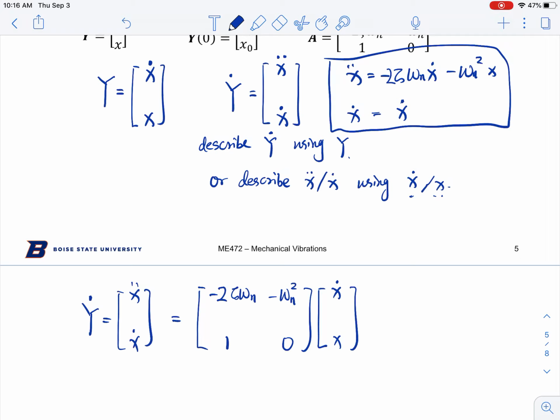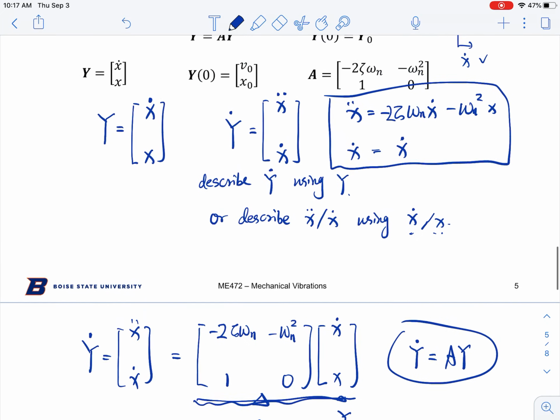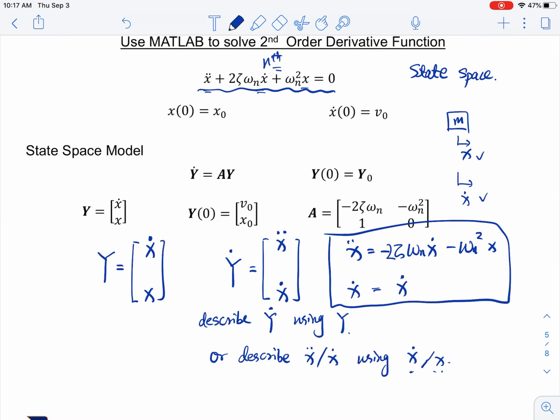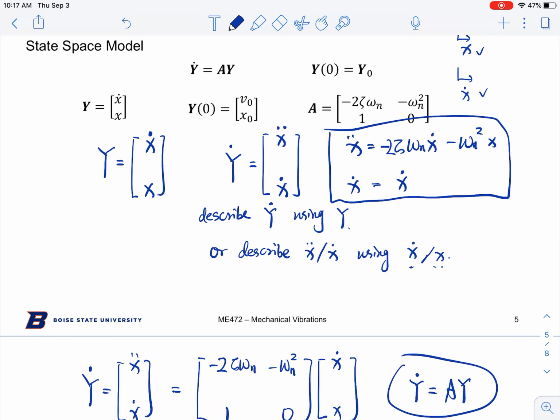Okay, so let me know if you have any challenges converting linear equations to matrix format. You should already have learned this in your linear algebra class, or perhaps in other classes, but if you don't know, let me know. As you can see here, we define this 2 by 2 matrix as matrix A, and the x dot, x column vector is simply y, and then y dot equals A y. As you can see, that's the first order ODE. So that means if you have a second order ODE, you can use this state space method to convert it to a first order ODE.